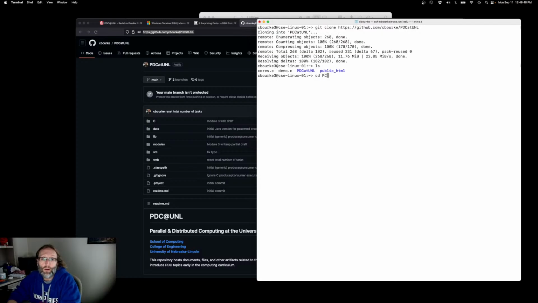And now I've got the code, mostly for module 2 and part of module 3. And in there, of course, you've got the C version, which is what you're going to want to use. You've got a Java version as well. You've got the password cracker and then the producer consumer demonstration. More instructions and full details are available in the actual module.